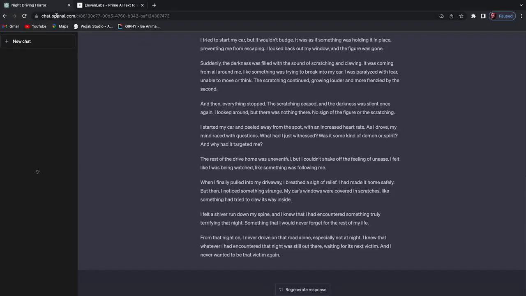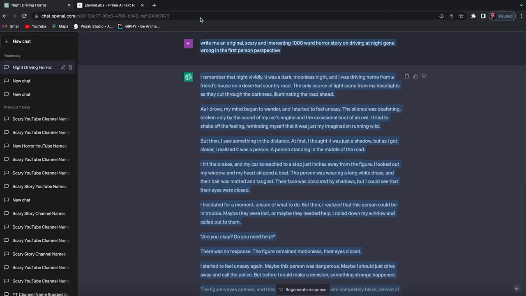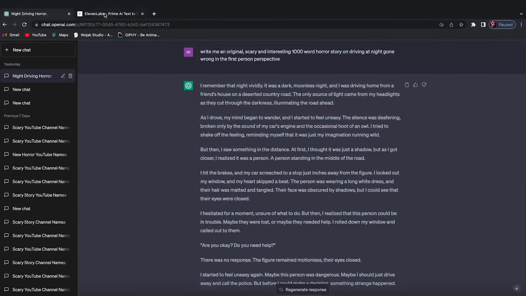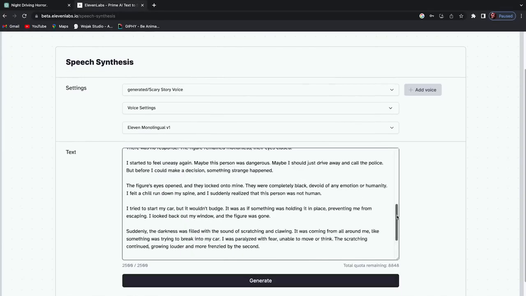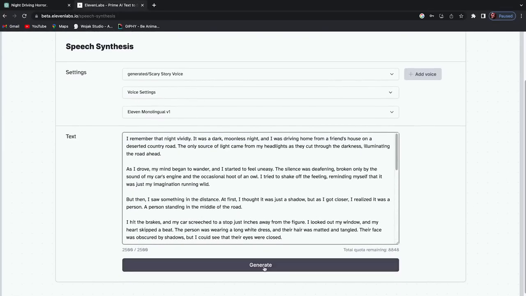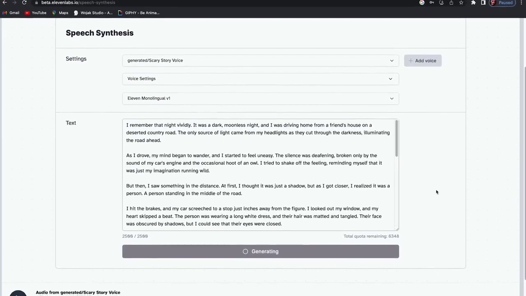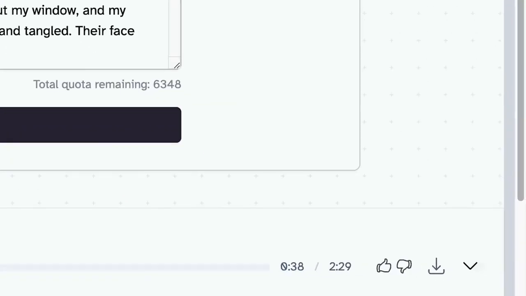Anyhow, the next step is to copy the story from ChatGPT and then paste it into 11 Labs. When you're ready, hit that Generate button and prepare to witness the magic unfold. Now hit the Download button on the bottom right, and let's move on to the final steps.